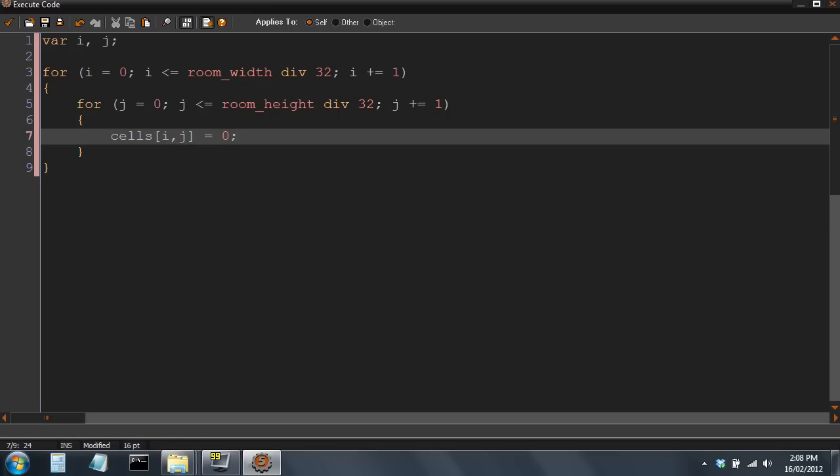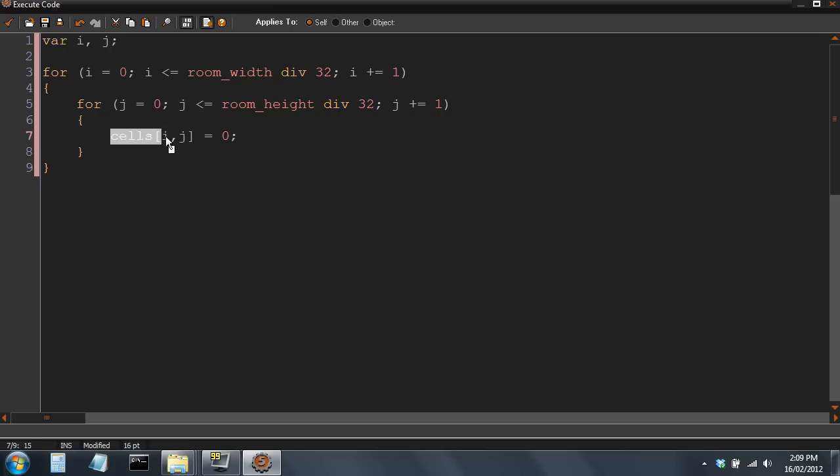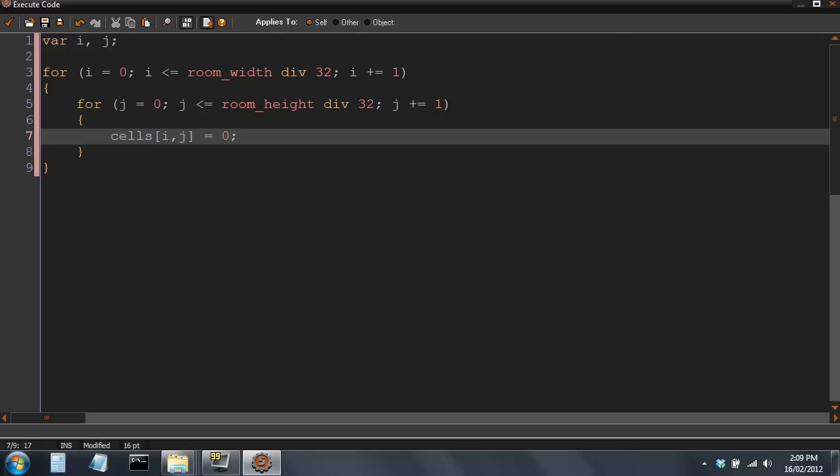What we've done here is use the room's width and divide it by the grid size. If, for example, your room's width is 640 pixels, dividing that by 32 gives you 20 cells. And with room height, if it was, for example, 480 and you divide it by 32, it would give you 15 cells. So in effect, this would give you an array of 20 by 15. By default, we will set each of those values to 0, representing an empty space.